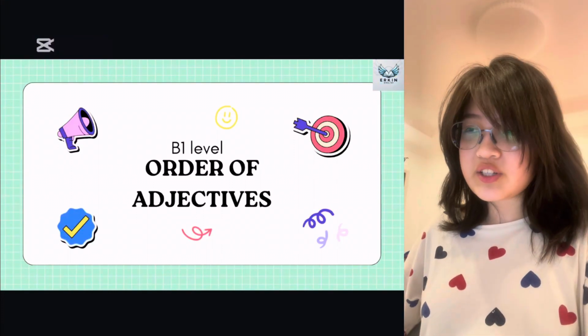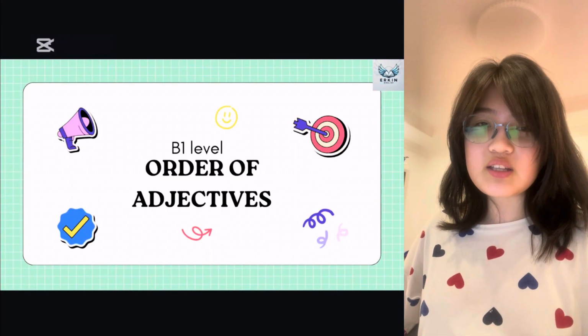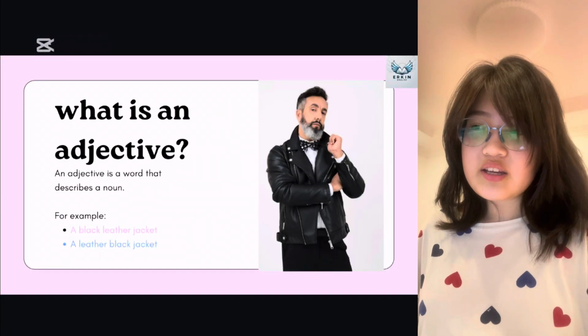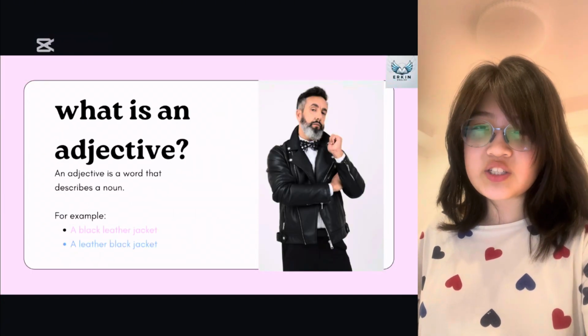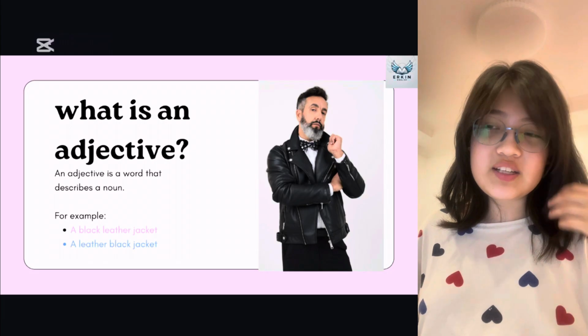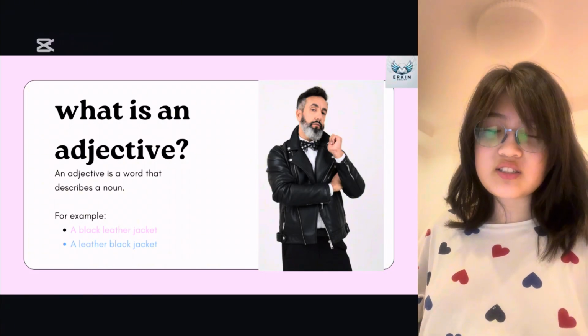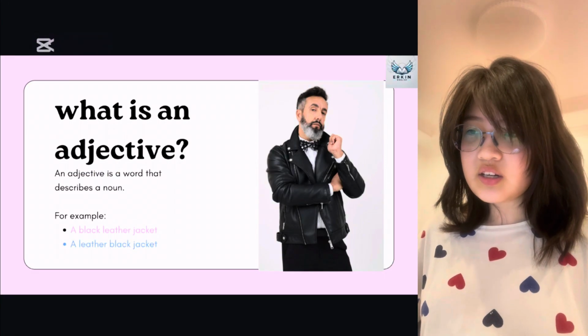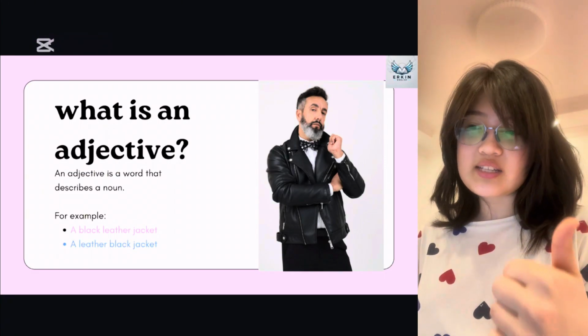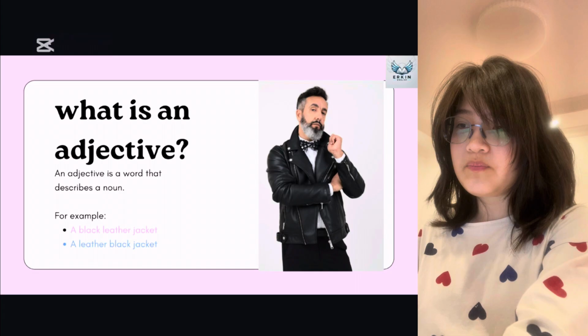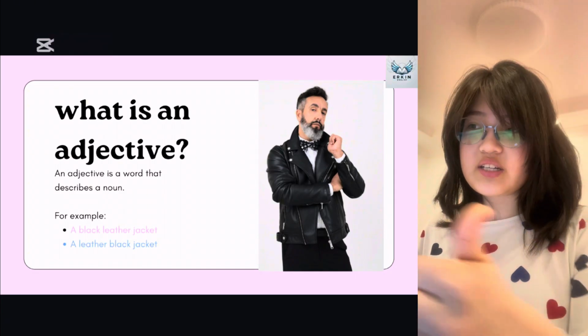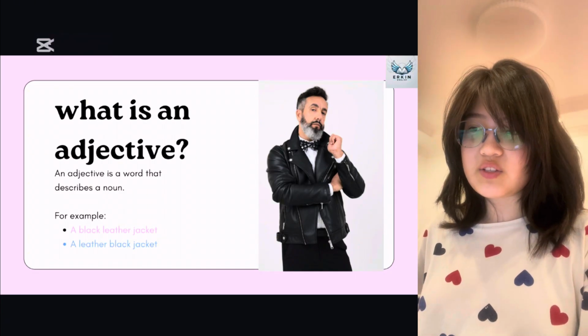Today we are going to be learning about the order of adjectives in the B1 level course. So, in the previous courses, we learned about adjectives, and we can revise that by repeating what an adjective is. An adjective is a word that describes a noun. For example, here, black is an adjective because it describes the jacket. Leather is also an adjective because it describes what the material of the jacket is.